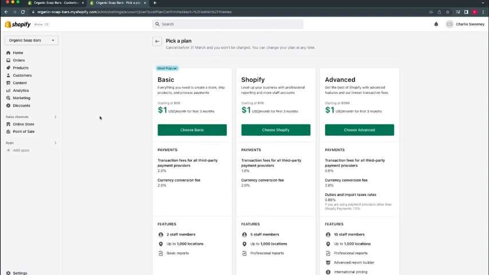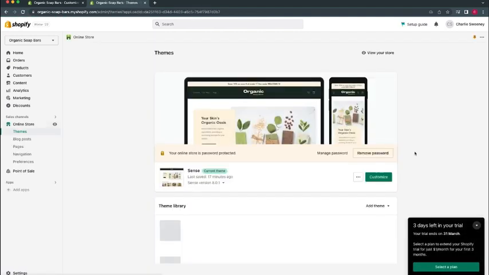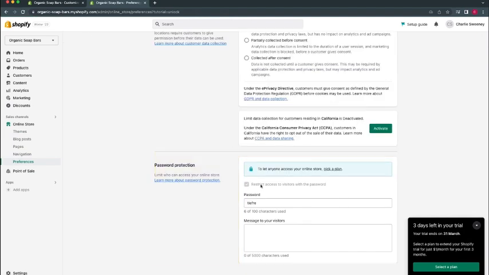So once you've done that, you'll be able to head back to Online Store, Manage Password, uncheck this box, and your store will be accessible to the public. So if we head over to Online Store, click this little eye icon, which is View Your Store Online, we can see exactly how that will look to the public.